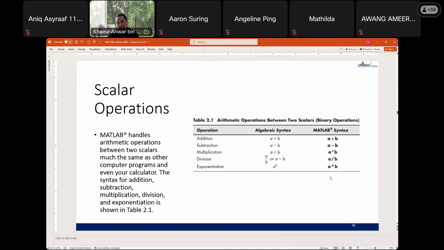Scalar operation. So for scalar operation, we have addition, subtraction, multiplication, division, or exponentiation. So the MATLAB symbols are as follows: plus, minus, star, slash, and this one is shift 6.